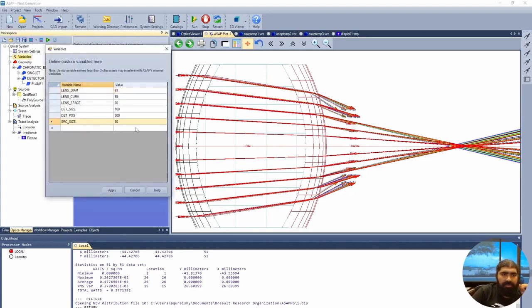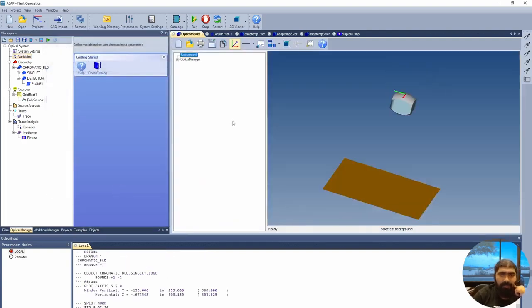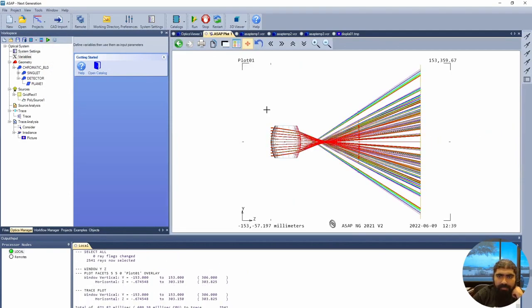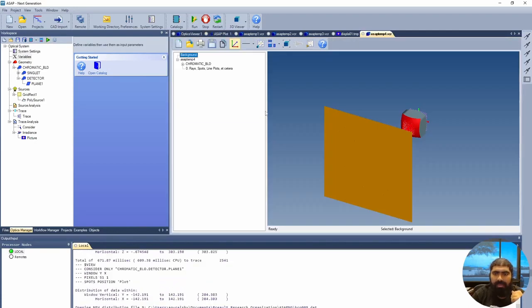So we have a quick way to fix that. Let's jump back to our source size, or rather our detector size. It's right now at 100. Let's jump it up to 300. Let's see how that does. So press apply. And we have a much bigger size now. Let's run again. And now all of them are hitting it.